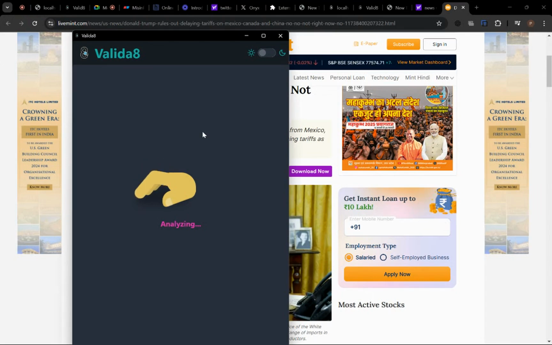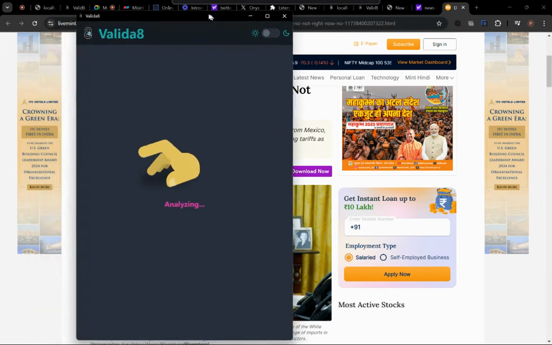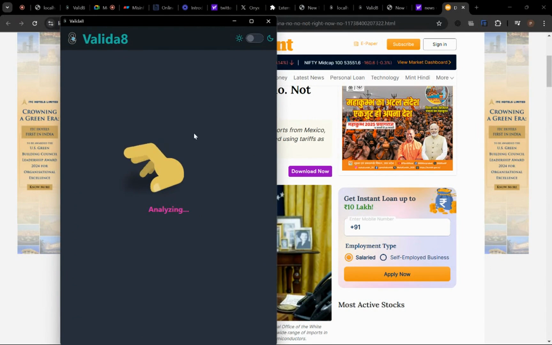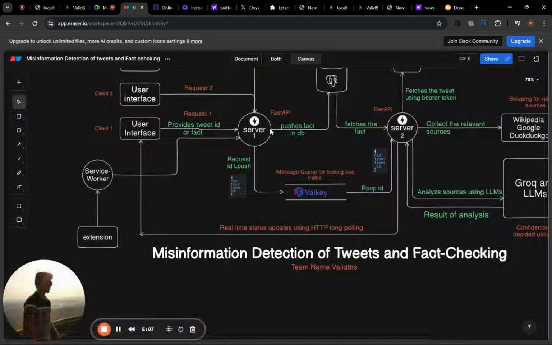The workflow is in a similar manner, just that we are using an extension which provides the user a versatile way of interacting with our server and using this tool. In the meantime, it is analyzing. Let's deep dive into the architecture. I'll just give you a brief explanation about it.